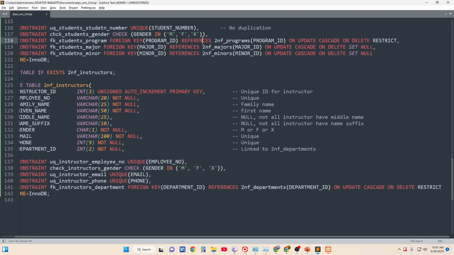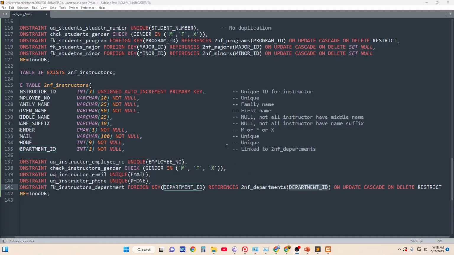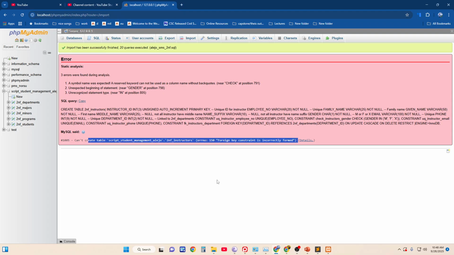It's still the same. Constraint. We can just add constraint. Foreign key. We can have the foreign key. And this one, the department ID, references the departments on update. So I guess my code is correct.